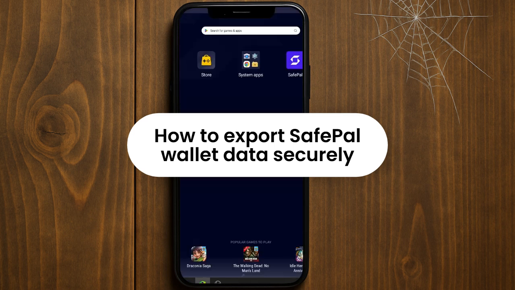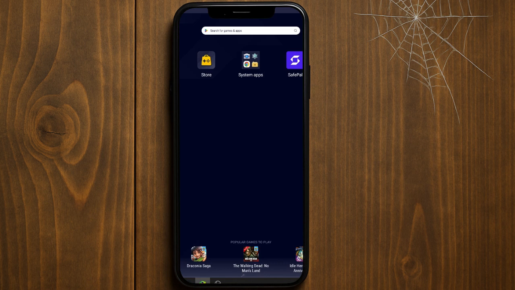How to export SafePal wallet data securely. Are you facing issues exporting SafePal data? If so, then this video might help you out. Without further ado, let's dive into the video.